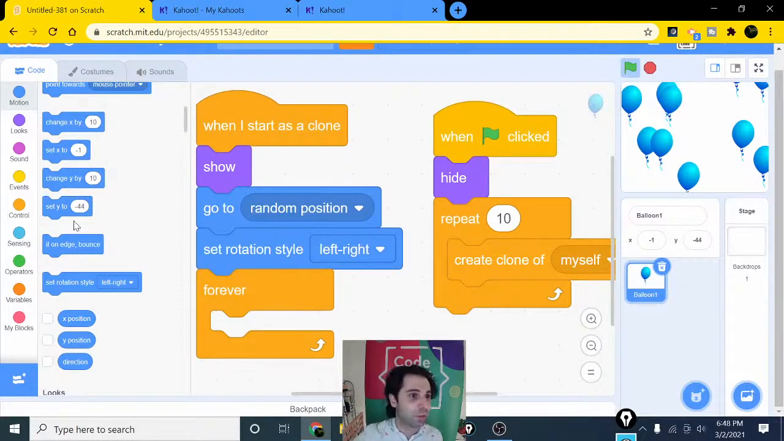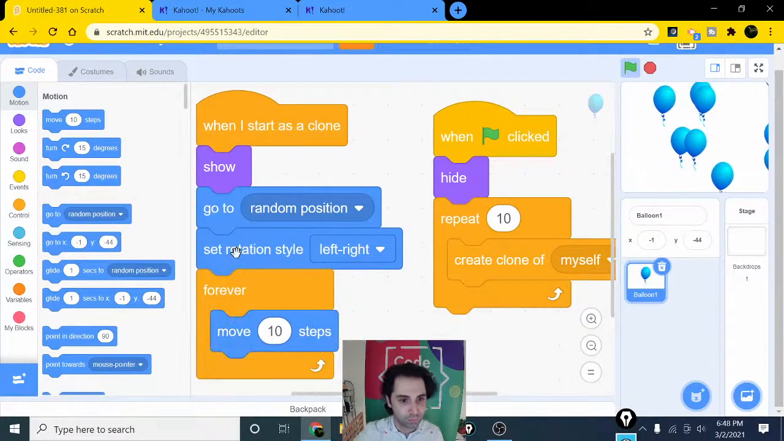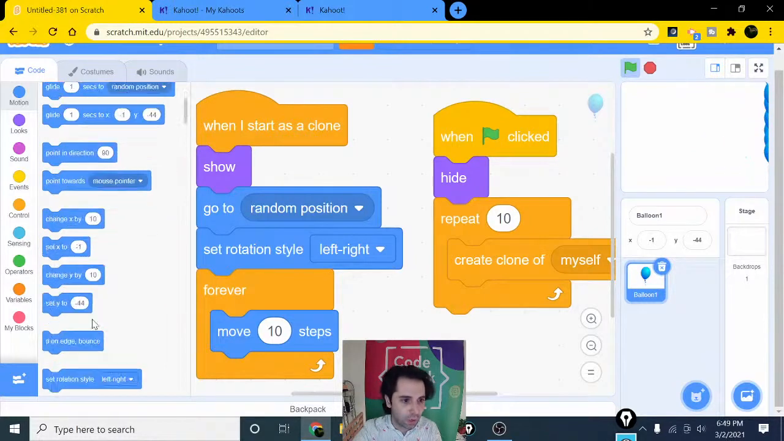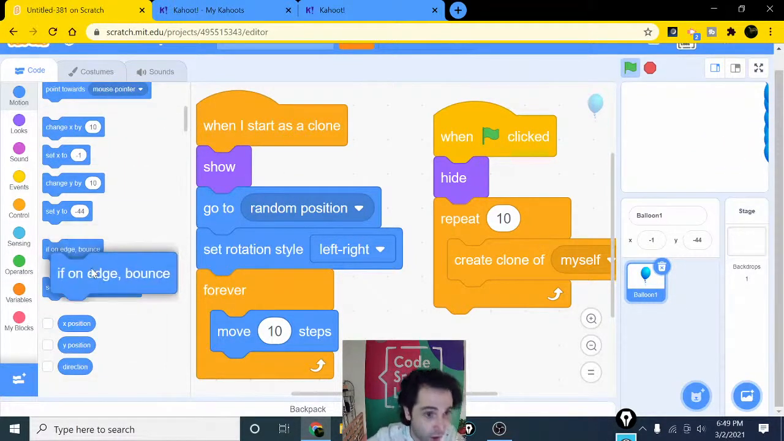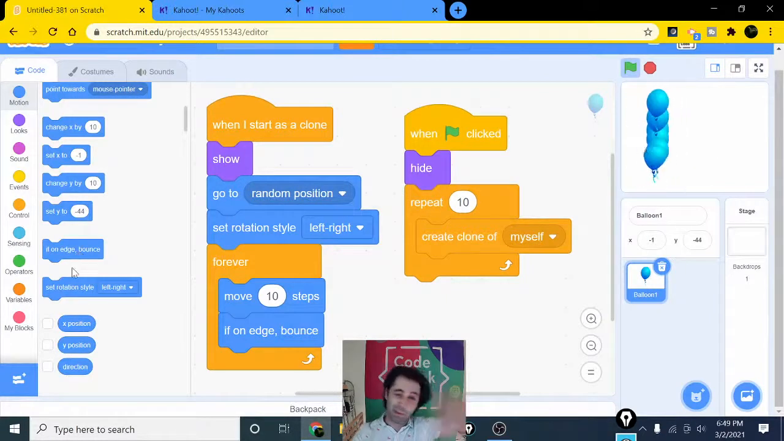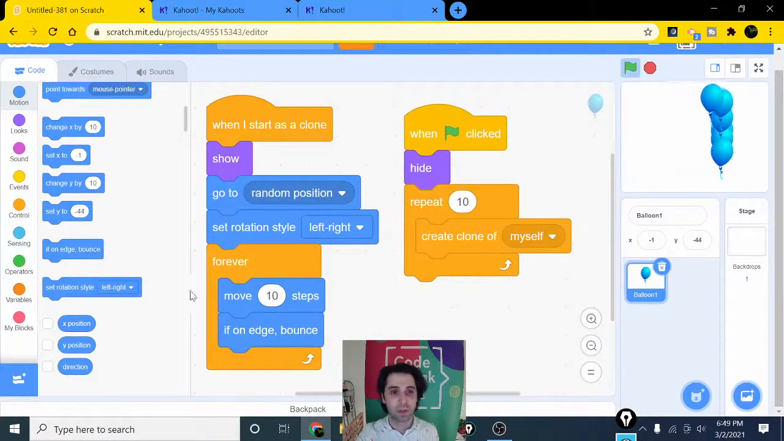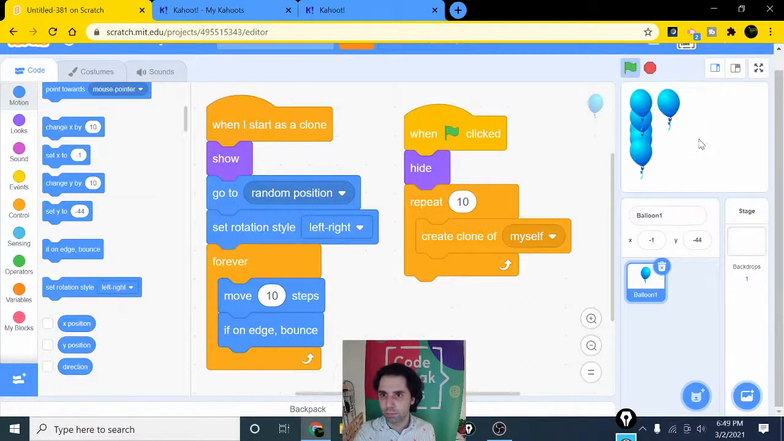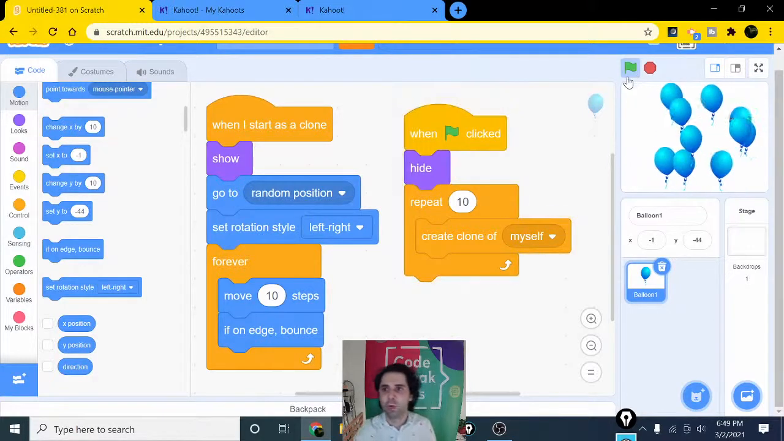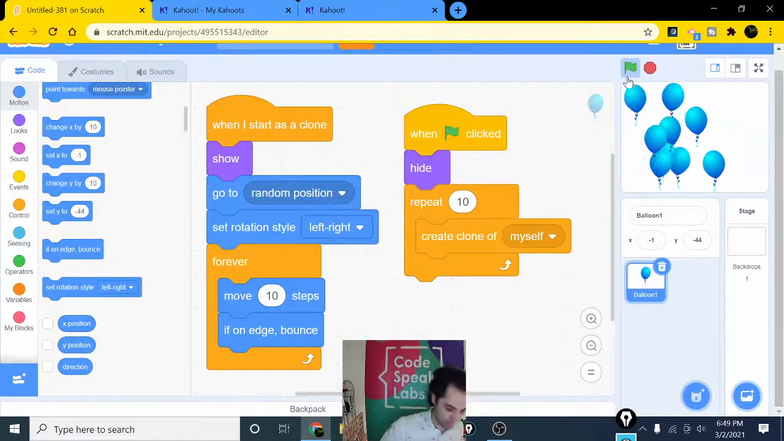And inside the forever, I'm going to put a move block. All right, that kind of looked weird. So if you click on a green flag now, all the balloons just kind of go to the right, which is kind of cool. But what would be more cool is if you add this block right here. These are all from the motion category, if on edge bounce. If you browse inside the motion category and go down a little bit, it's right there. It's a great block to have. And immediately it starts to bounce around. Let me do that one more time. Nice. Really nice. We already have balloons going around.